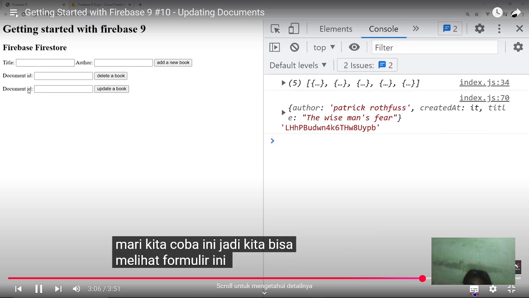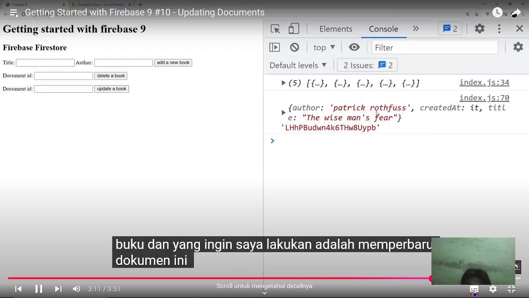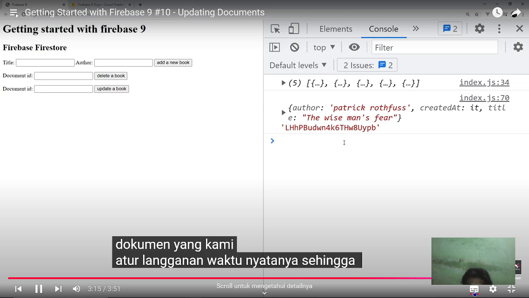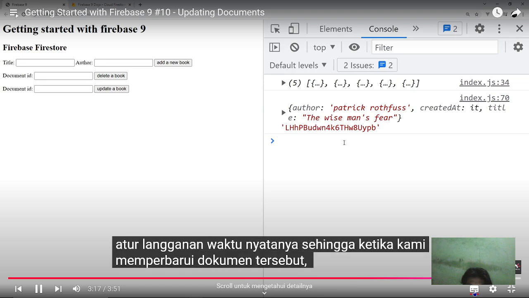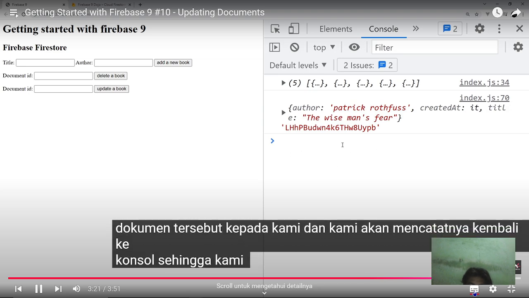So then we can see this form right here to update the book, and what I want to do is update this document right here. This is the document that we have a real-time subscription set up for, so that when we update that document, Firestore is going to send us back a new version of it, and we're going to relog it to the console so we can see that update.